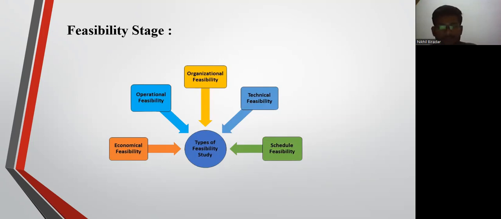Then technical feasibility: can the problem be solved within the present computer systems and all other resources available in the company? And scheduled feasibility is nothing but an understanding of whether the product or software can be delivered within the time.